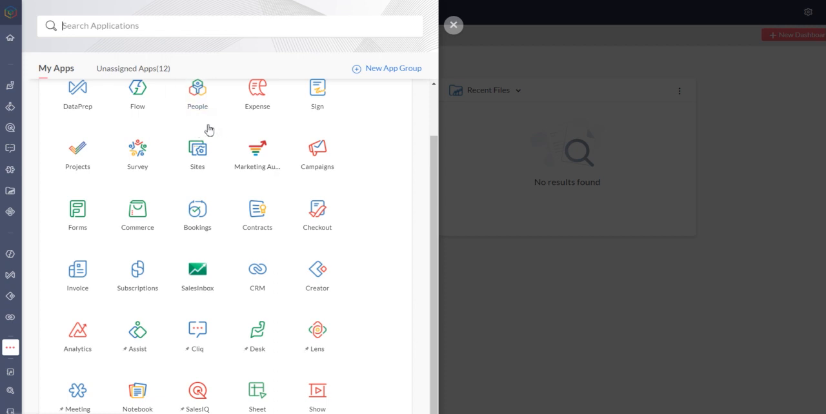Zoho Sites is amazing. It's the equivalent of WordPress. It allows you to create your website, you can do a chat bot in there. It allows you to do a lot of different really cool stuff. If you know HTML, CSS, JavaScript, you can also plug in custom code in there.